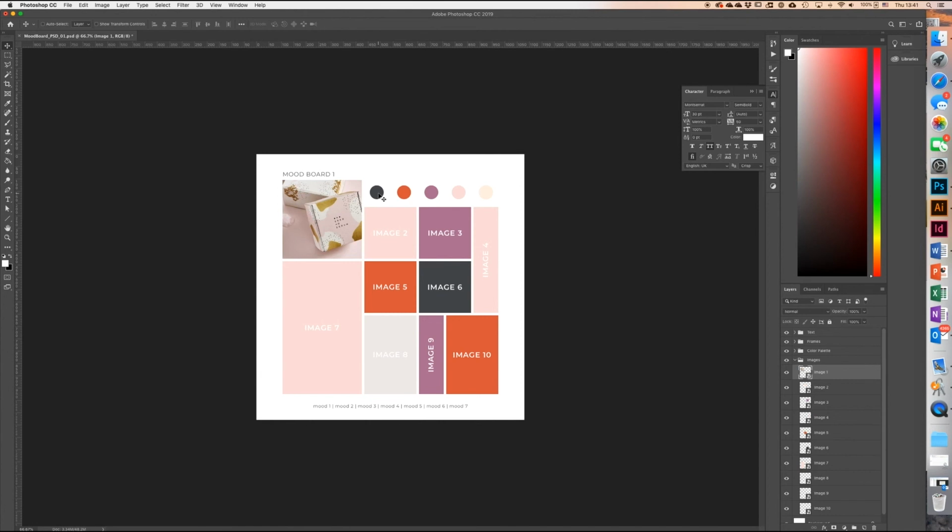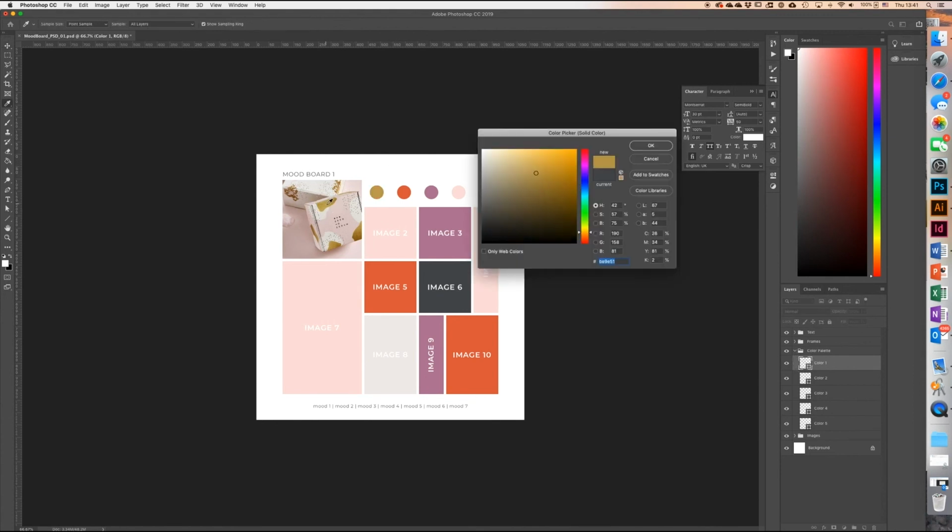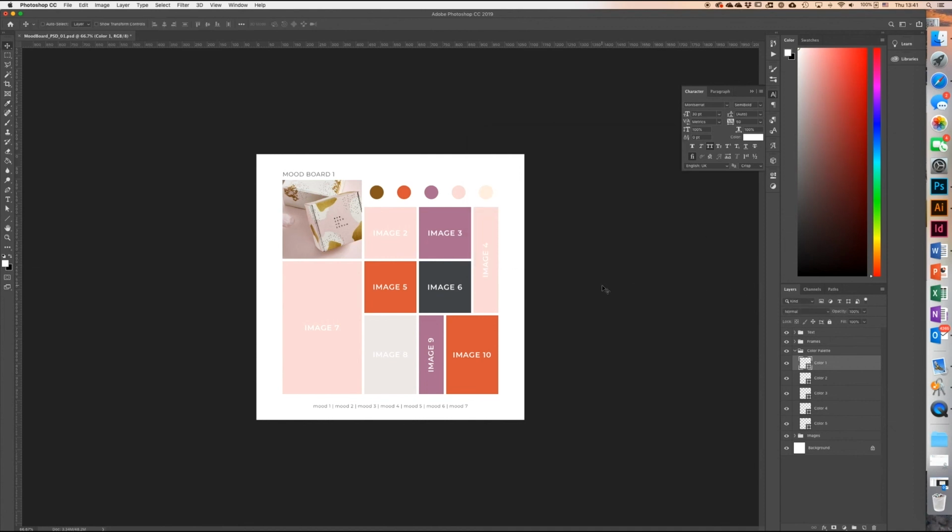Of course, you can also edit the color palette here the same way as we did before. You just open the color palette group and double click on the color 1 thumbnail, and you just pick the right color that you need for your mood board. You can either pick it with the color picker, or you can write your hex code, RGB or CMYK codes into this panel. So this is how easy it is to edit the pre-made templates.